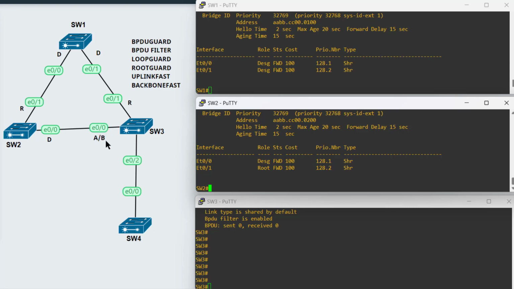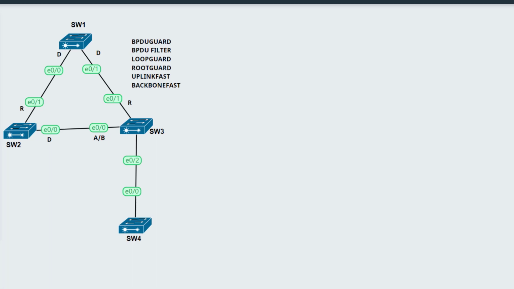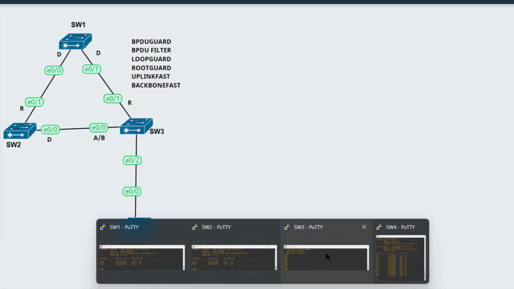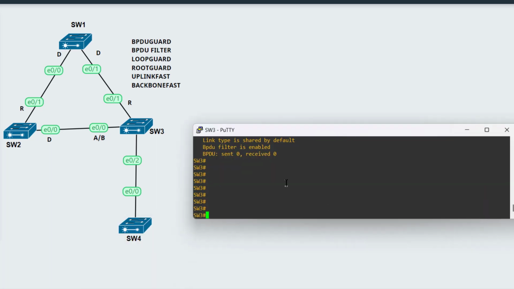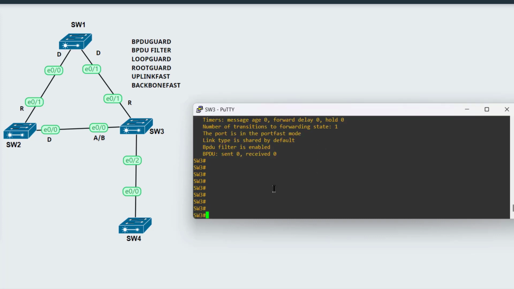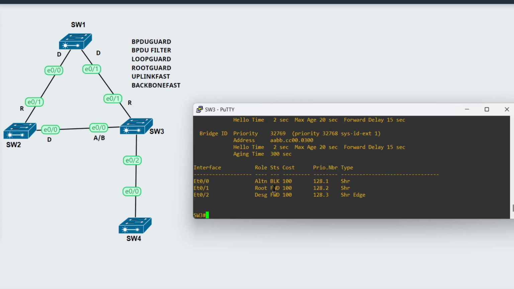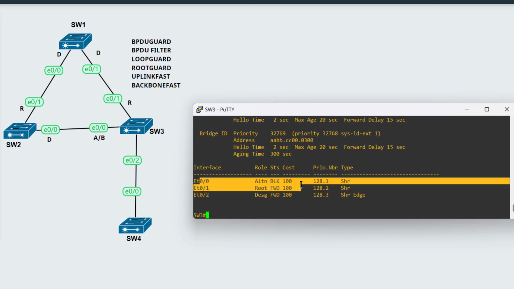Yeah, this port is the block port. So here, if I switch 3, this port is the block. So the spanning tree, if you see here, E0/0 is the block port.